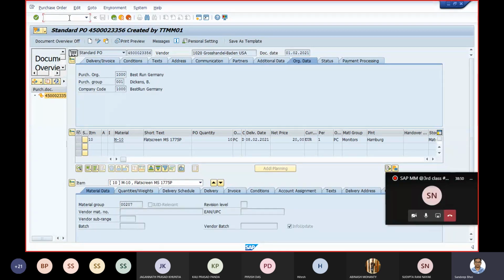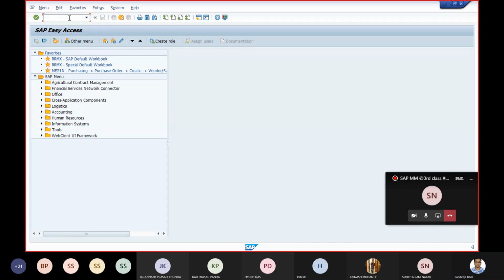So in order to go back to the home, what is the command that we are using? A transaction code. Yes. We are using /n. Whenever you are in any tab, you put /n and then you will come to the home page. So am I clear up to this?